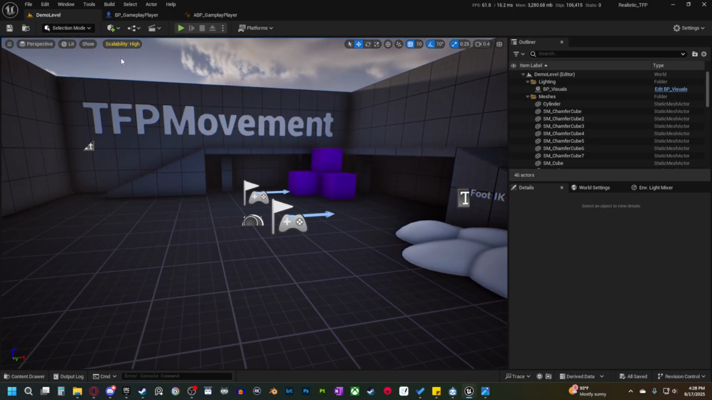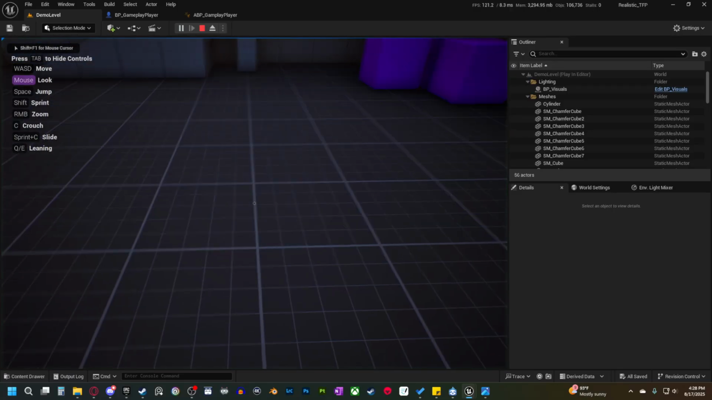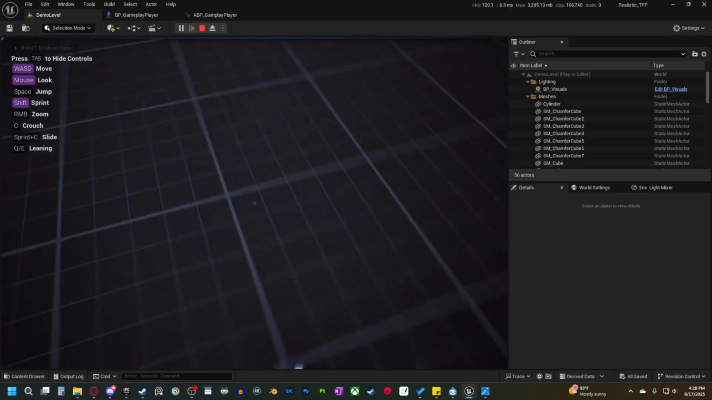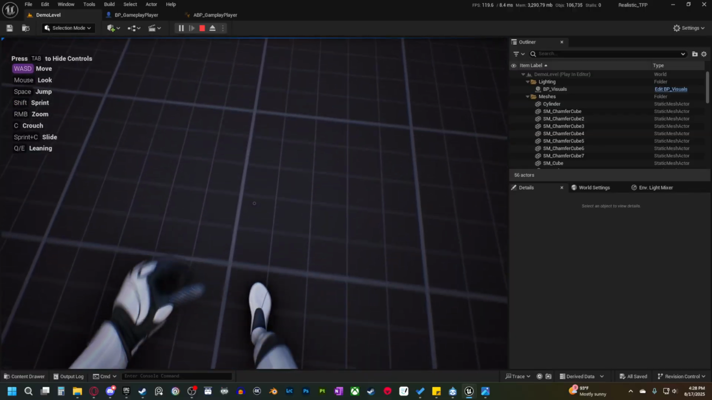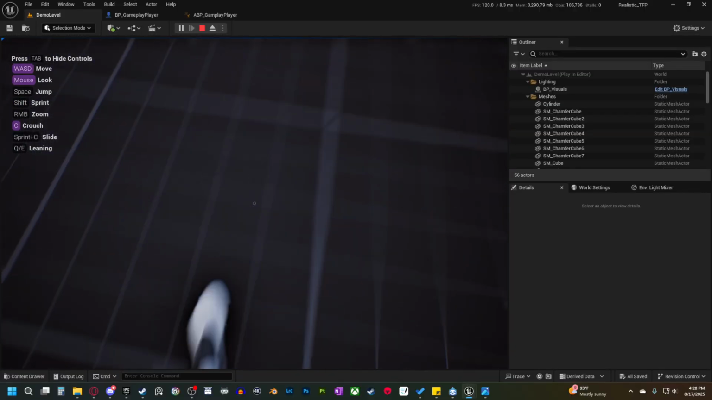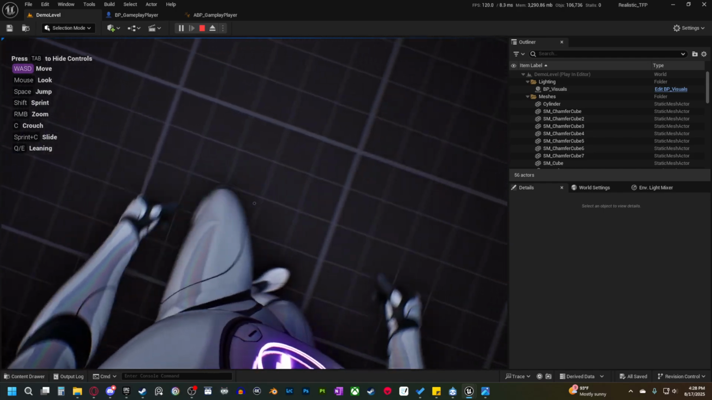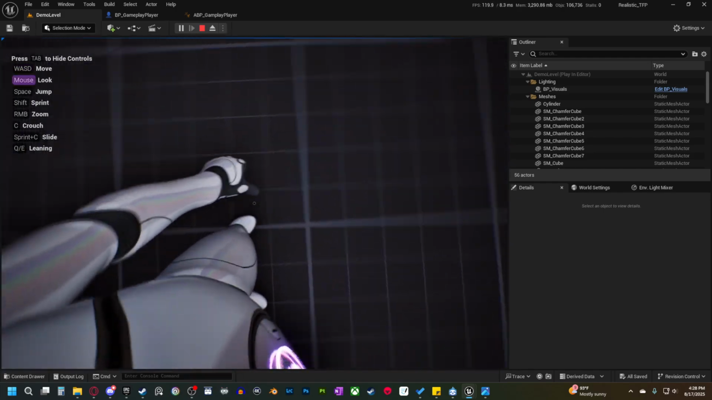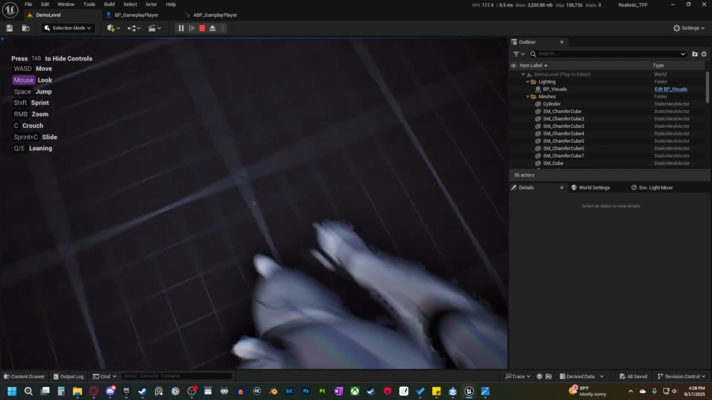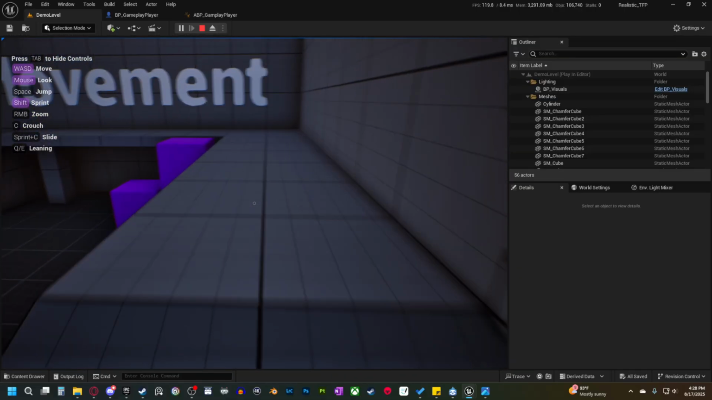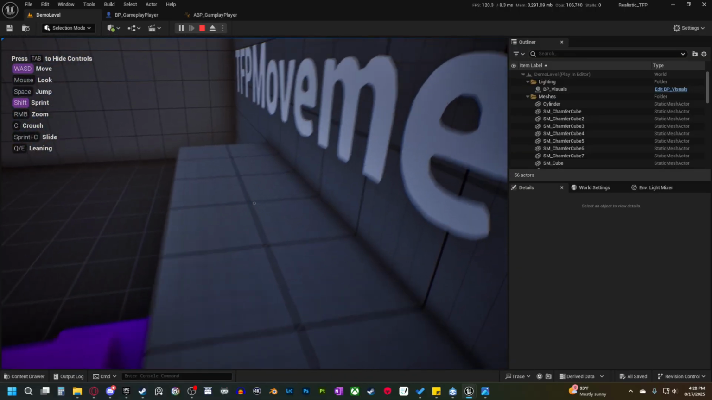Okay, so in the project, if I go ahead and hit play here, you'll see that all of our basic movement is already set up. We've got walk, run, crouch is already set up, really nice sideways animations. We've got turn in place, which is really nice. Jumping is already set up. Basically all of the movement that you're going to want to set up.